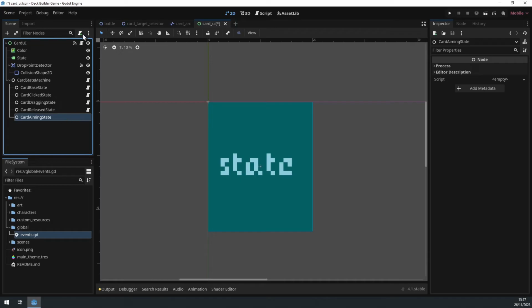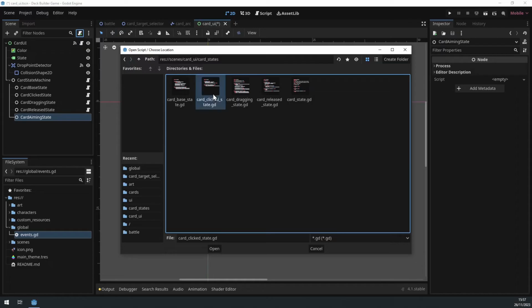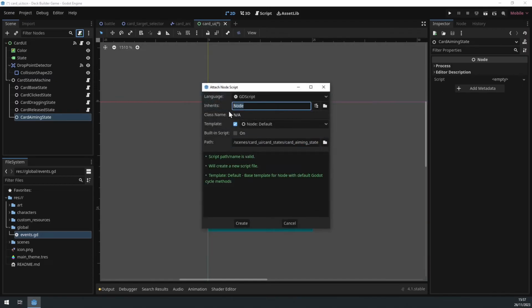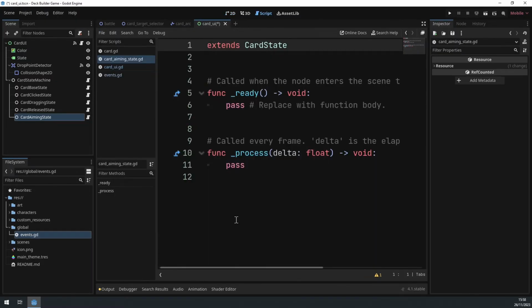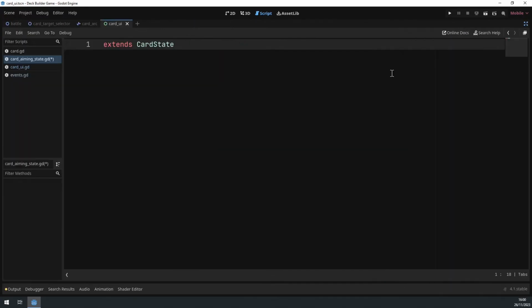Attach a new script to this, just like we did before. Go to the correct folder, card states, and rename this to card aiming state. And as you can remember, we need to make sure that it inherits from the card state class. Create this new script, and we can delete all the auto-generated code. So how do we handle the aiming state? First of all, we define a constant, and I call this mouse-wise snapback threshold, which is in pixels.